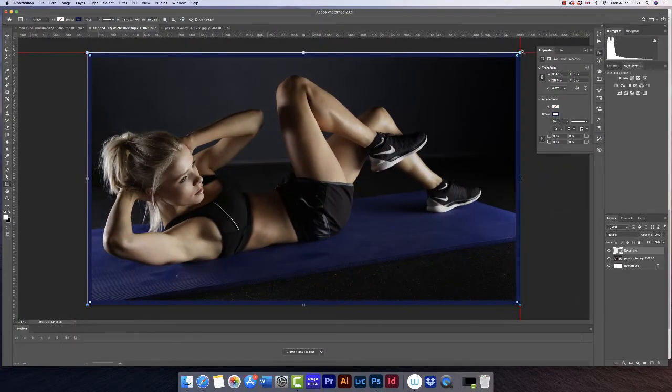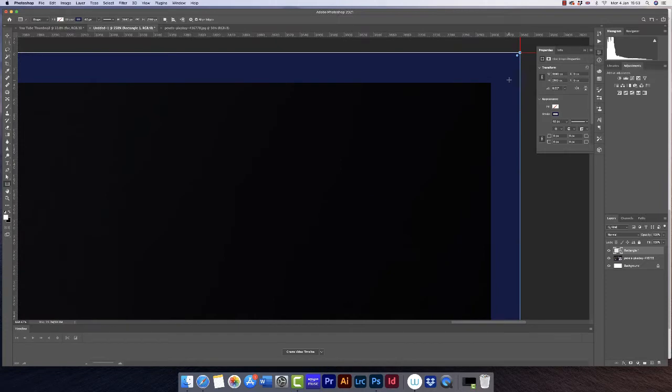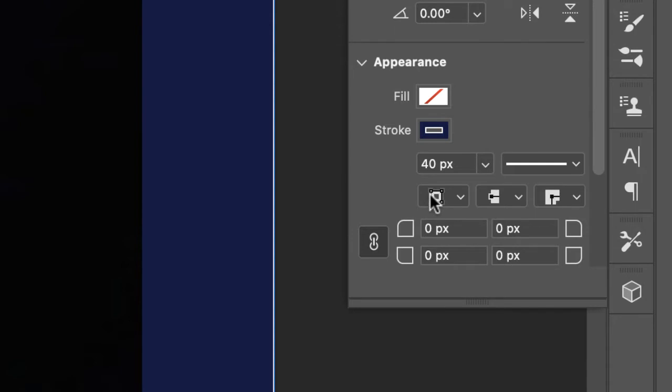Now just to ensure that your stroke is at the edge of your image, you can see here that it's perfect. However, sometimes the stroke will appear a little thinner than you want, and that's because you need to ensure on this element here that your stroke is inside your outline. This stroke here is where the stroke is at the center of the outline, and here you can see the stroke is on the outside of the outline. So you need to ensure that this top one is checked.